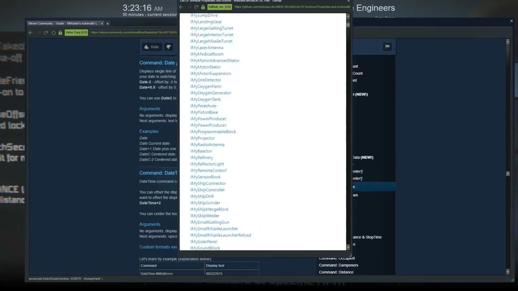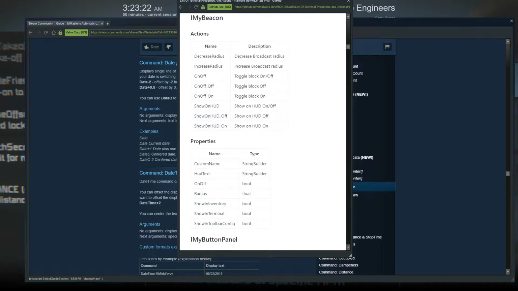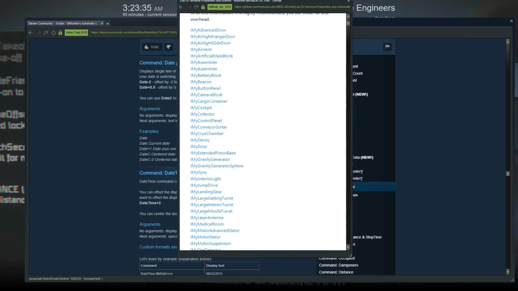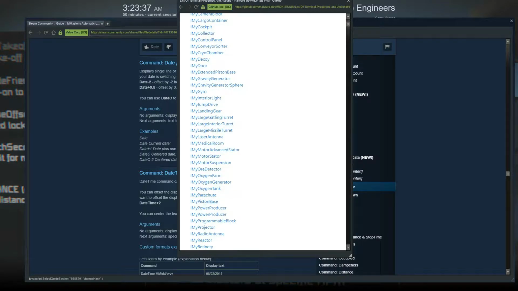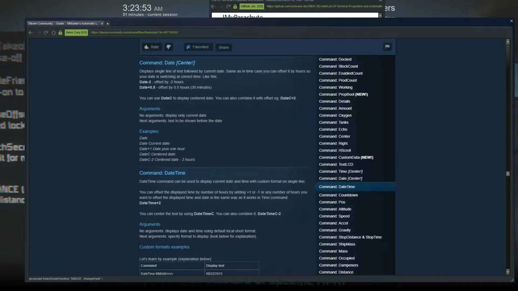Now back up to the top, let's find another one. How about beacon? Decrease radius, increase radius, on, off, toggle the block on or off, show on HUD, and so on. Another one, how about something related to the missiles? Okay, parachute. I did the parachute one on that cluster bomb. Auto deploy, you can turn auto deploy on and off. You can toggle the parachute block on and off. You can toggle the block open or close to deploy the parachute. That's where all these commands can be found.